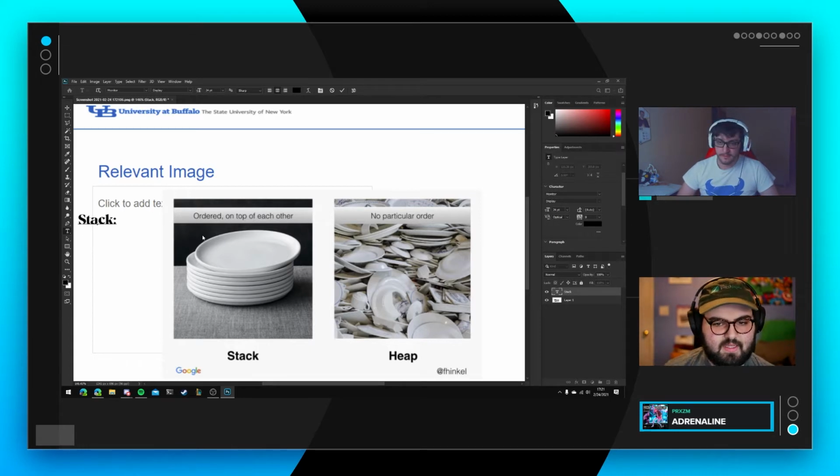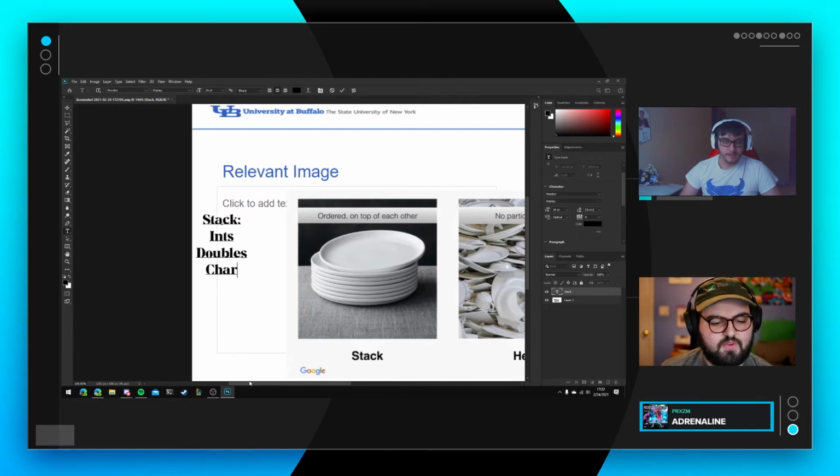So on our stack is going to be our primitive values. And if you don't know what a primitive value is, that's okay. Our primitive values are things that are built into the language, that are really specifically built in. So like our ints, right? Our doubles, our chars, which are individual characters of a string.